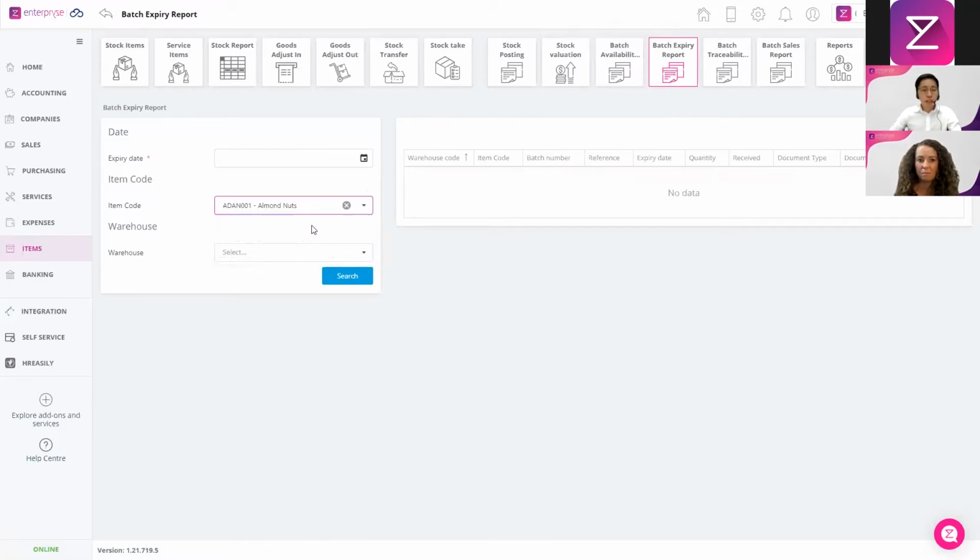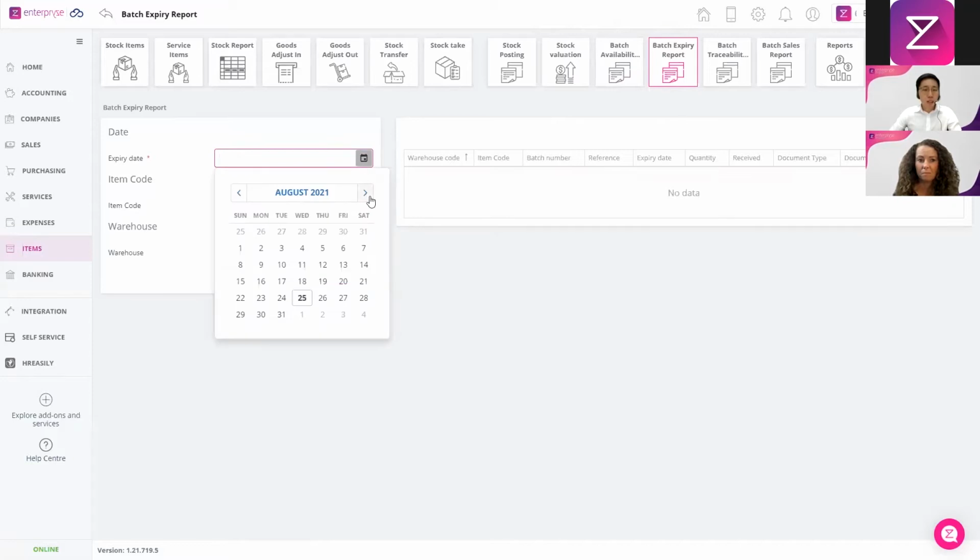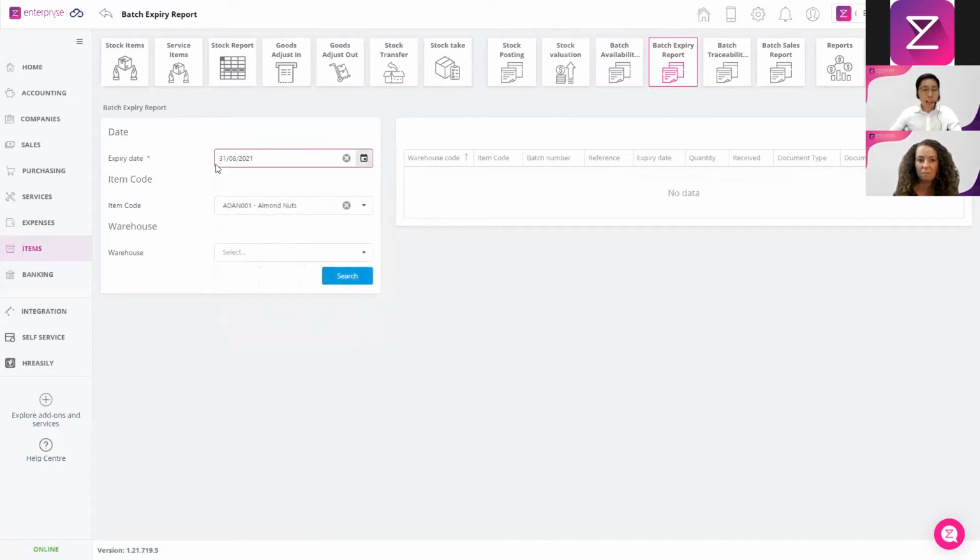In this case, if let's say I want to see which almond nuts is going to expire by the end of the month, I can actually click 31st August, which is the end of the month, and click search. What this does is it pulls out from the system the expiry date of this batch that is going to expire by 29th, which is in a few days' time. So what I'll do in this case is I will quickly sell off the 18 almond nuts left, maybe even at a discounted price, to make sure that all this batch does not expire and I do not have a sunk cost in the lost goods.